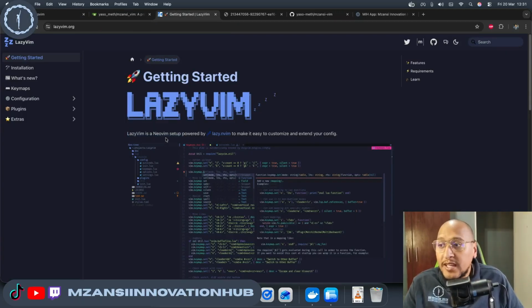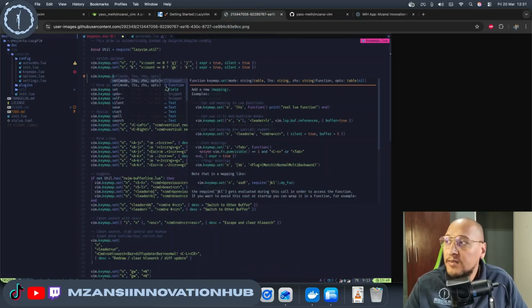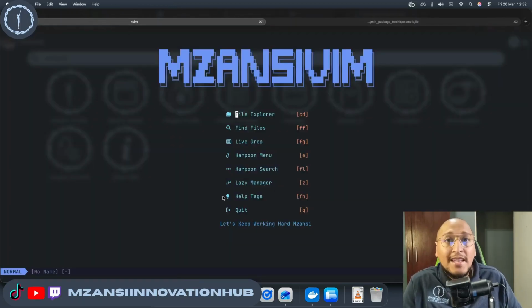LazyVim is a Neovim setup powered by lazy.nvim to make it easy to customize and extend your configuration. And you can see this one over here, it's more for people that are coming from VS Code and want to dive into something that's very similar to the VS Code look and feel. So if we have a look at the image right here, this is the LazyVim setup. You can see there's a tree view just like VS Code where you can select your different files. When you select the files, it opens up in different tabs. And you also have your syntax highlighting, you have your pop-ups for your hints and your code actions, all of the above.